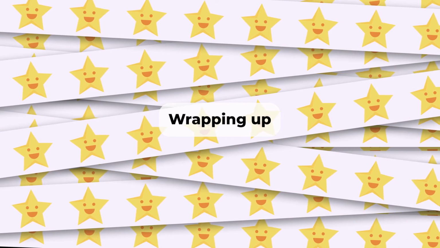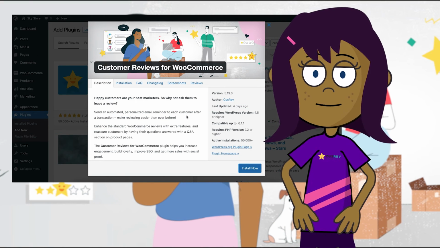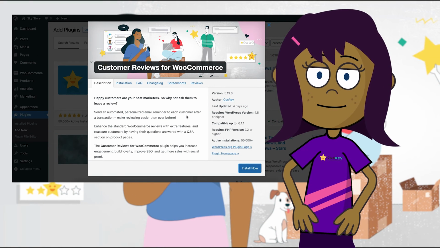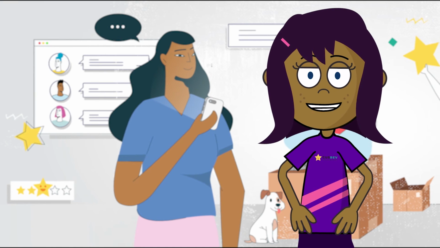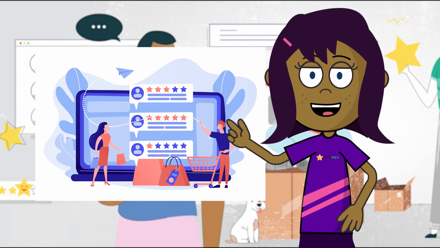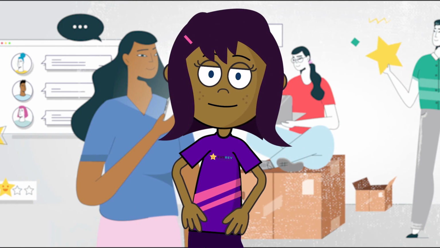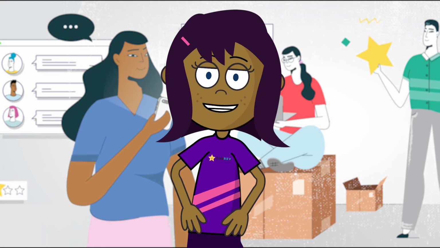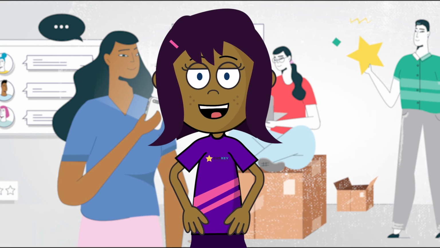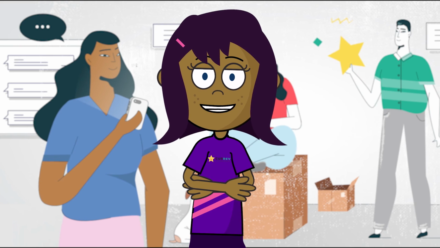Wrapping up, by following these steps and using the CusRev plugin, you can easily display WooCommerce reviews outside of tabs, making them more accessible and prominent to your customers. This can enhance the credibility of your products and help potential buyers make informed decisions. Remember that specific implementation may vary depending on your WordPress theme, so consult the theme's documentation for additional styling options.